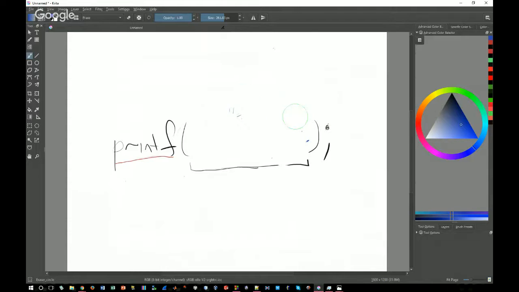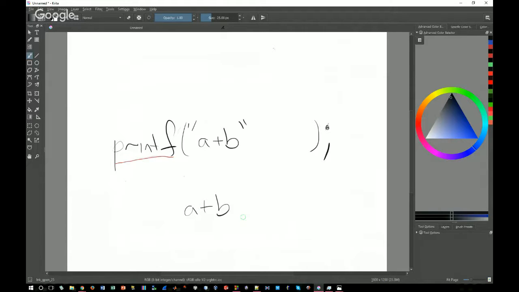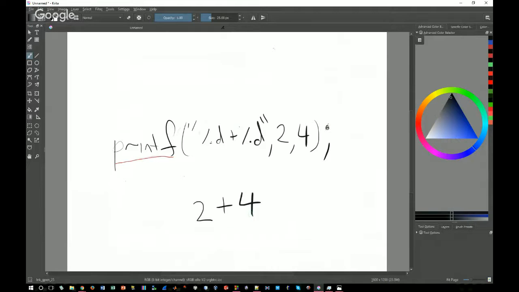You cannot do anything but show text in the text. You can't perform calculations. So the text is purely text. So if you do A plus B, all it will print is A plus B. If you do %d plus %d, and you give it, let's say, the number 2 and the number 4, then it'll print 2 plus 4. It's not going to do anything more than that.